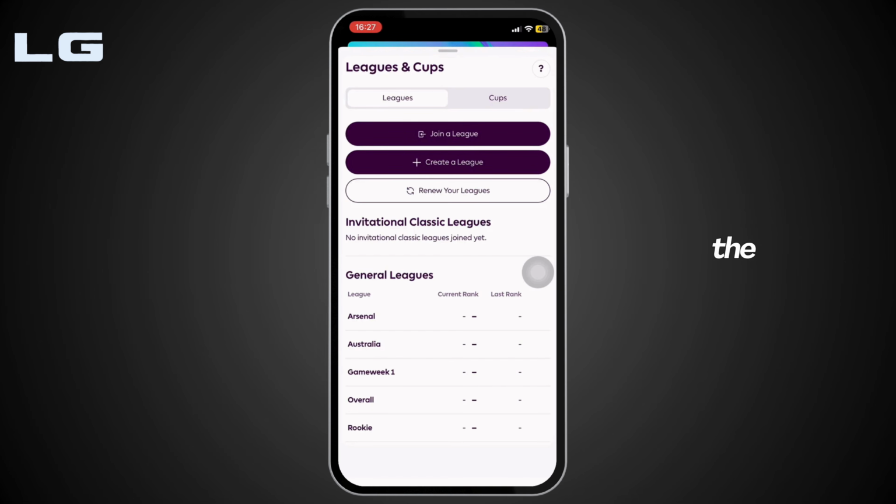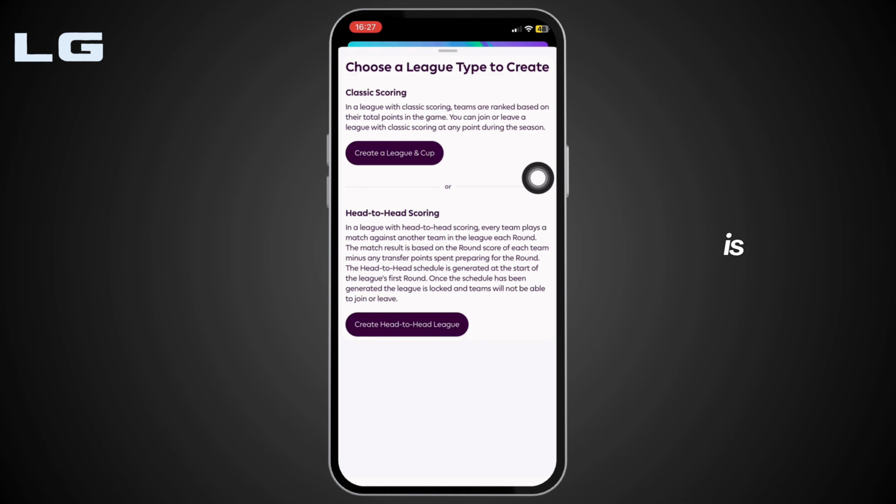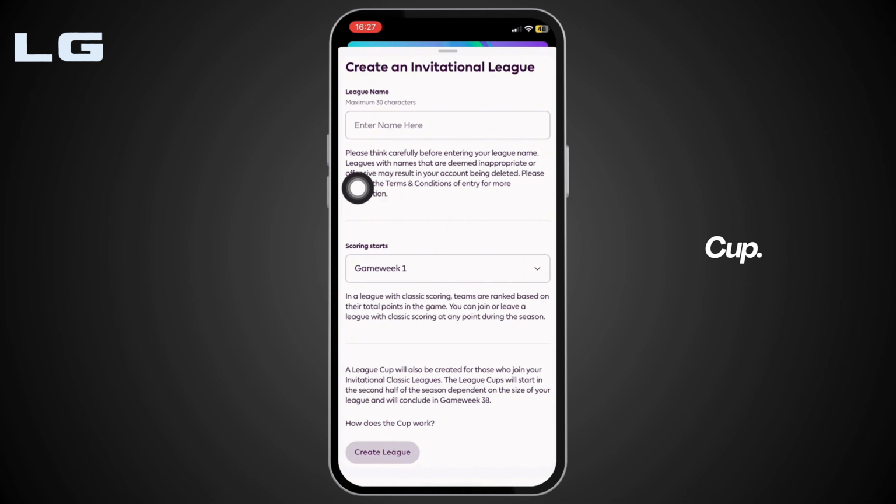It will land you on a new space. In this space, at the very top you can see Create a League. Click on it. Well, you can create two different types of league. One is creating a league and cup, and the other is create head-to-head league. You can choose whichever you want to. Let me select create a league and cup.